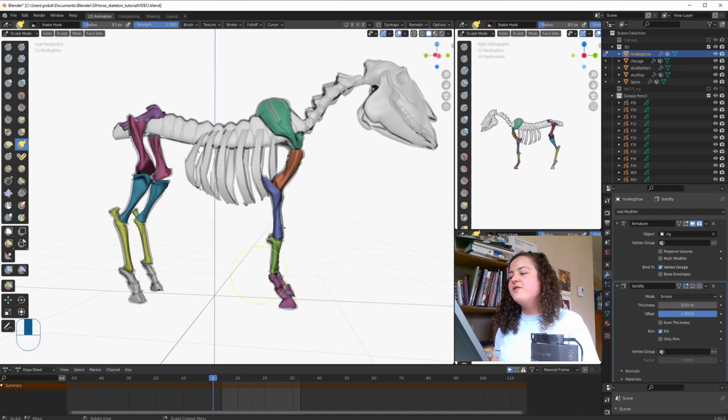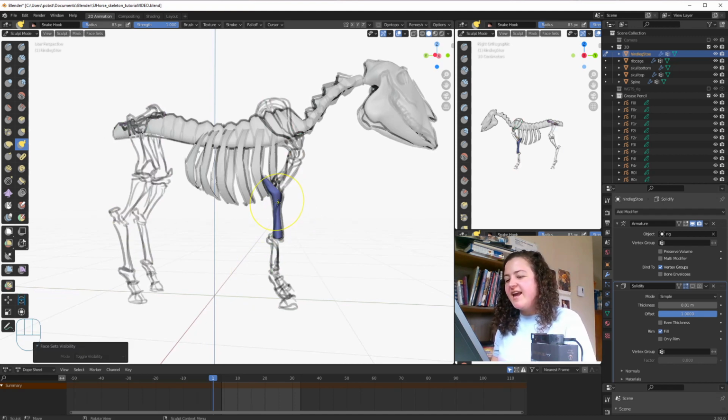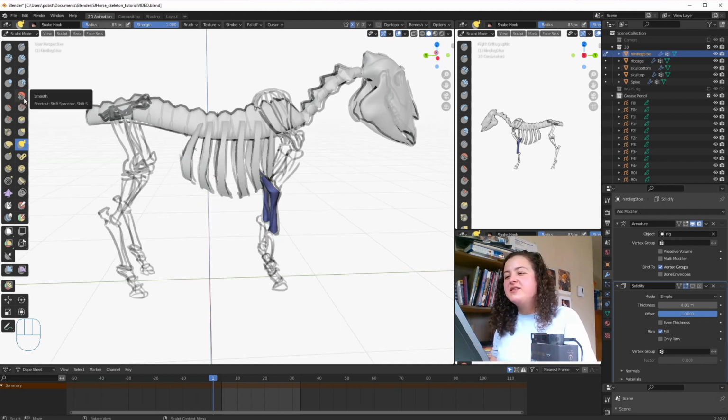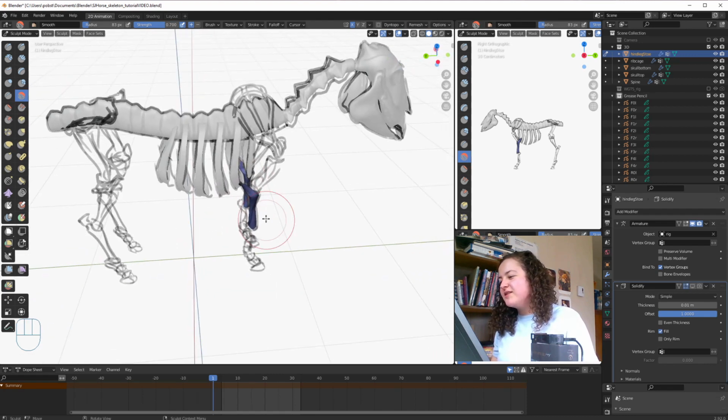So we can hover over the area we want and hit H to hide everything else. And then we can click this button up here to make our sculpting be mirrored on both sides. And then we can select the smooth tool here, and then we'll just smooth down this protuberance a bit.